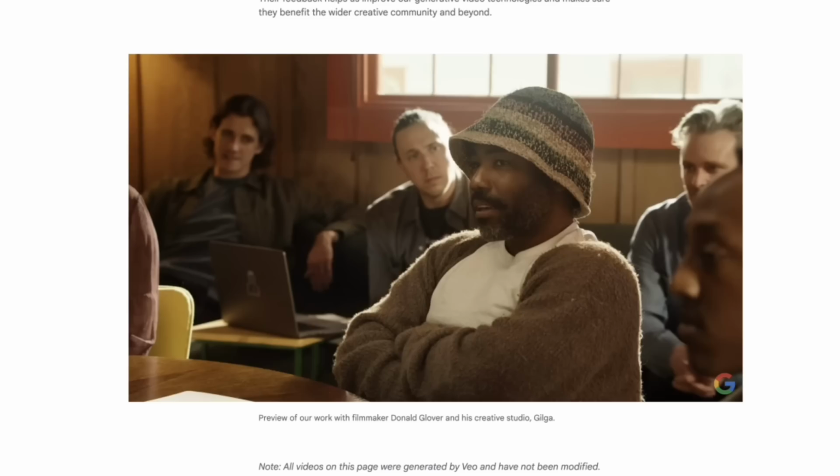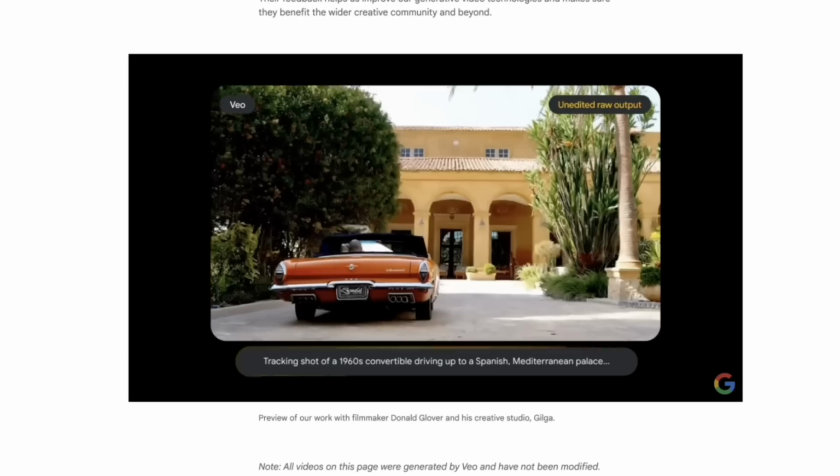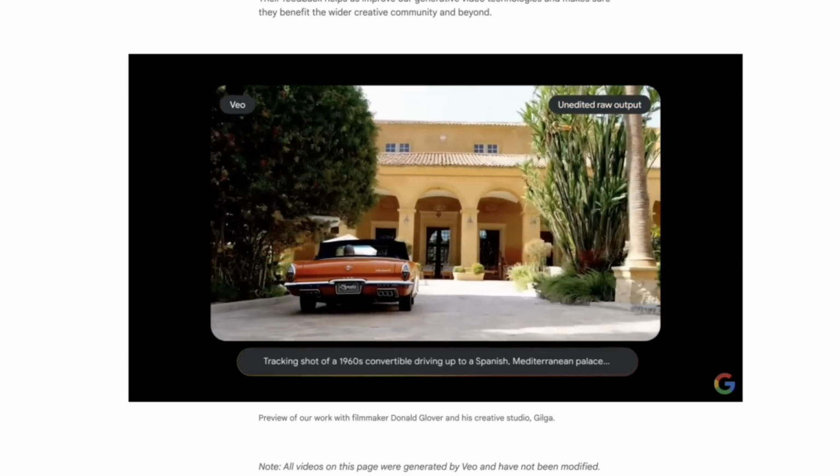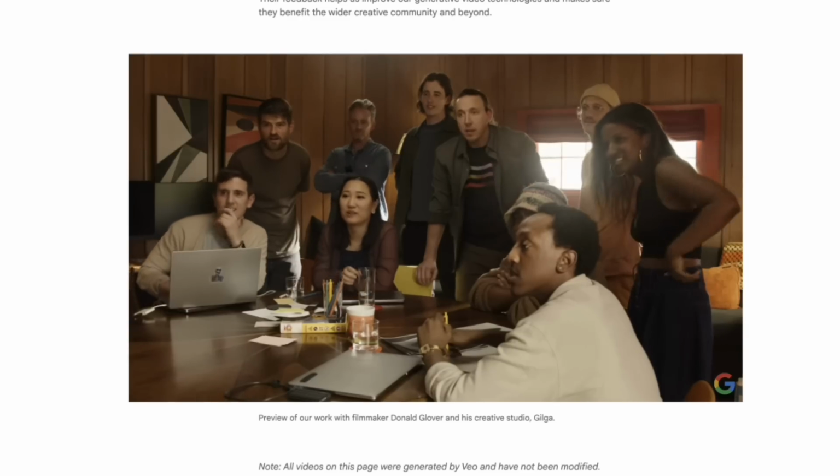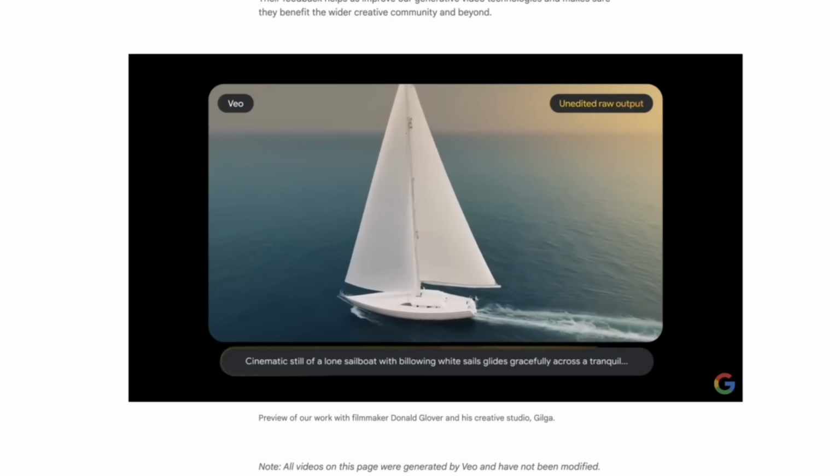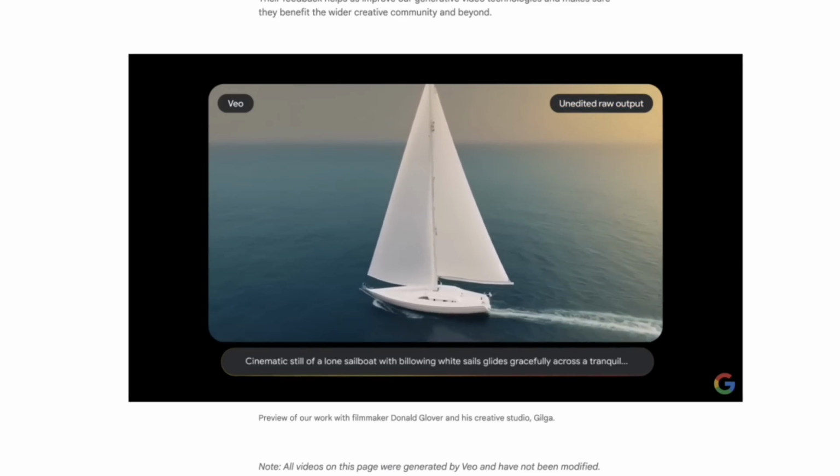Google also enlisted filmmaker Donald Glover, aka Childish Gambino, to test Veo. His creative studio Gilga got early access to the model, and the results seemed to impress him and the team, notwithstanding the fact that this was likely a paid arrangement. In any case, if you're curious to see what the future of video creation might look like, definitely check out Google Veo.